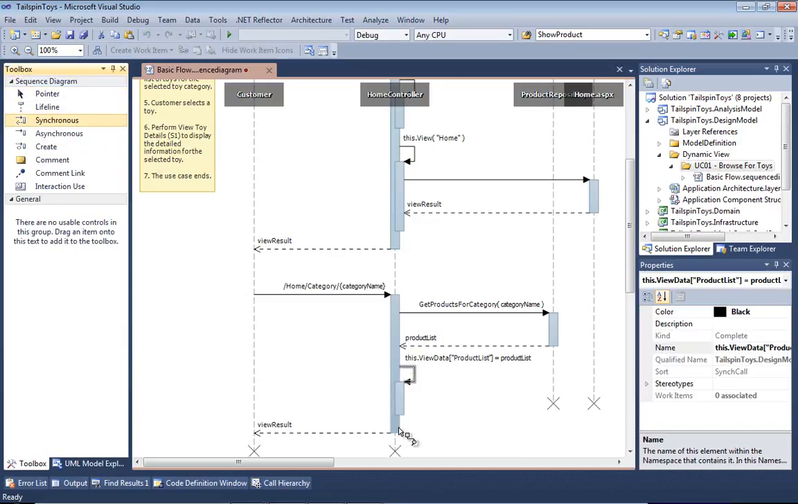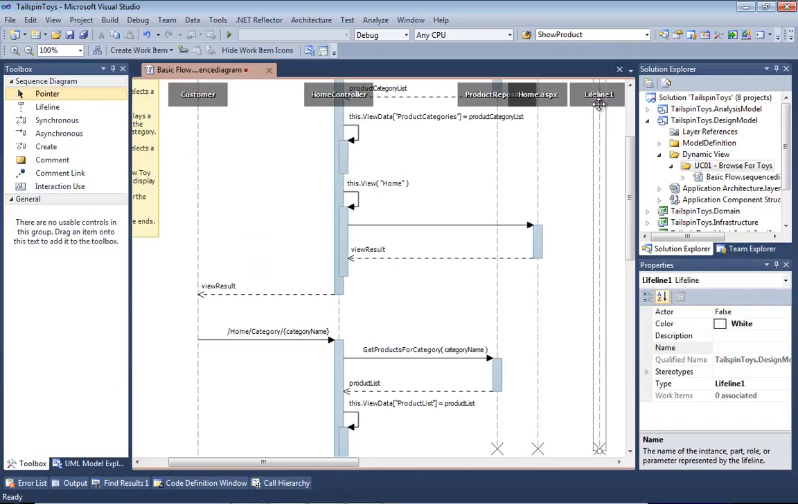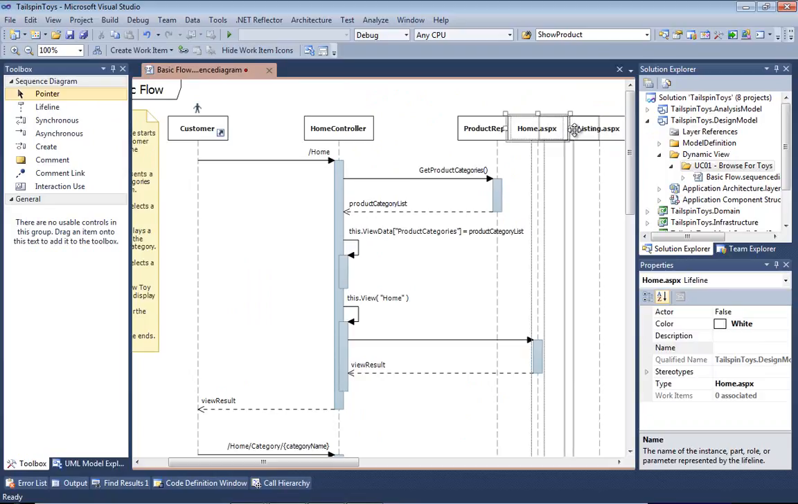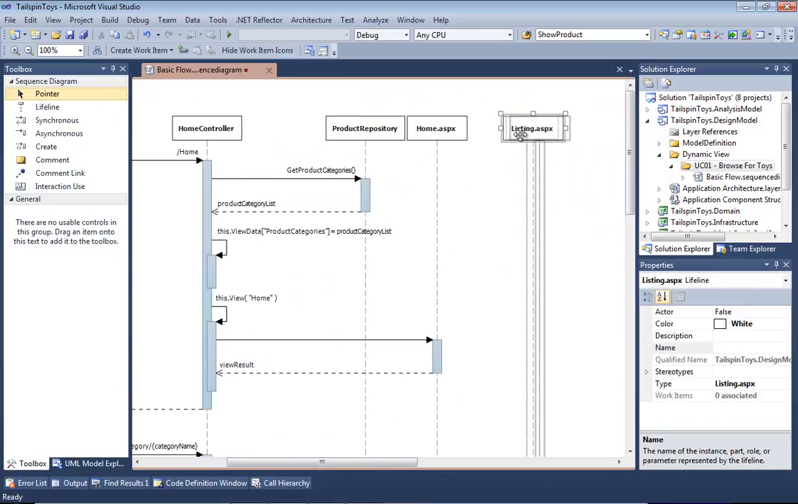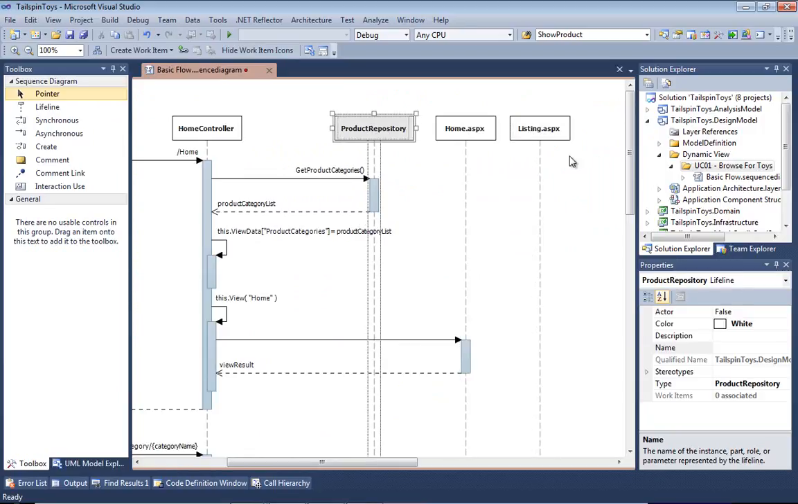So one final message. This.view. In this case, we're going to be rendering a different page. Call that one listing, which means we need another lifeline. So let's go ahead and drag one of those up on here. We'll call that listing.aspx. Let's give ourselves a little more room. I'm constrained a little bit by the screen recording dimensions, but normally you would have this on a nice big monitor.